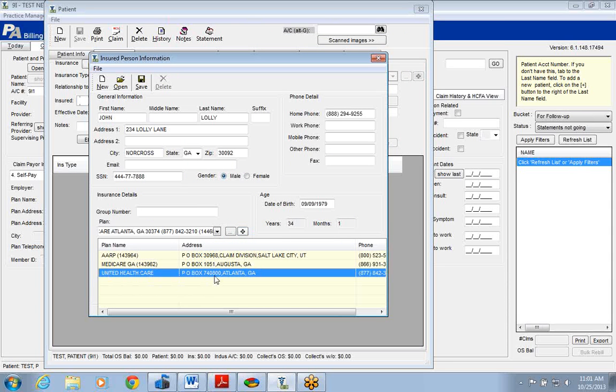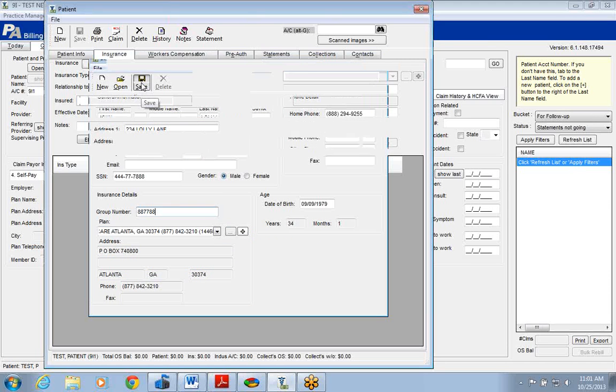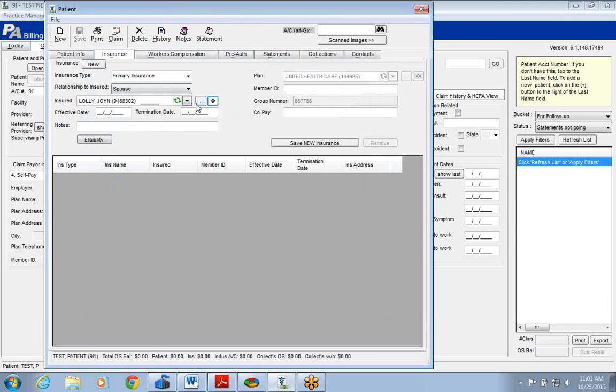Now we can go ahead and select our plan from the drop-down, add in additional details such as a group number, and last we're going to click the Save button. So now we have our spouse's information listed here in the insurance plan information. Now all that's required is to add in the member ID number. Certainly you can put in copay details. You can make notes. And then lastly, you're going to click the Save New Insurance button.